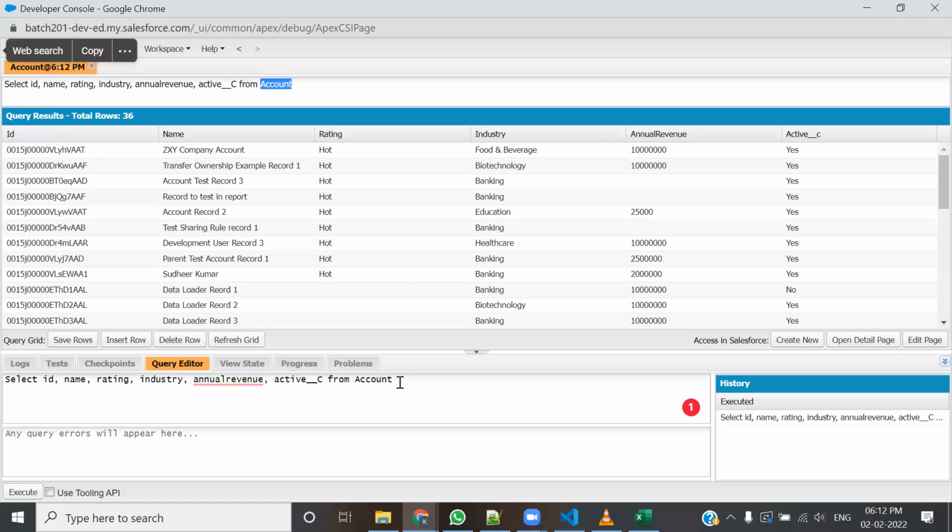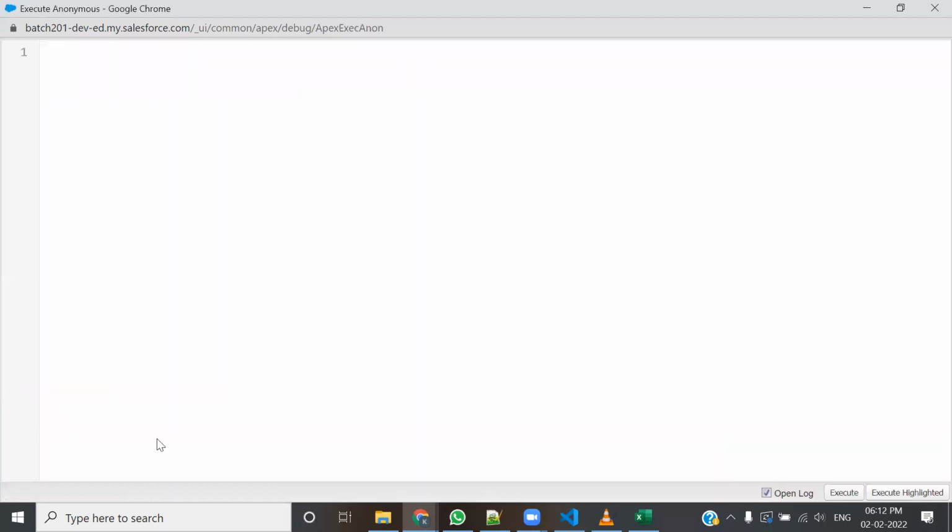Now let me copy the same query and open the execute anonymous window. Here I want to execute this query. Whenever we want to write a query, there are two different forms, static and dynamic.